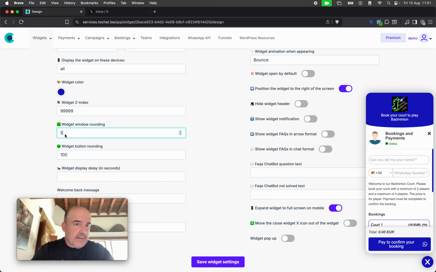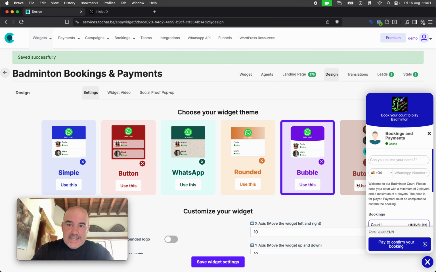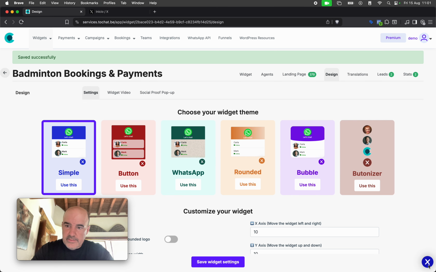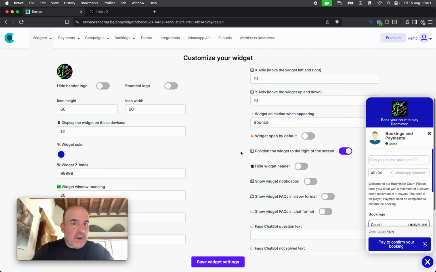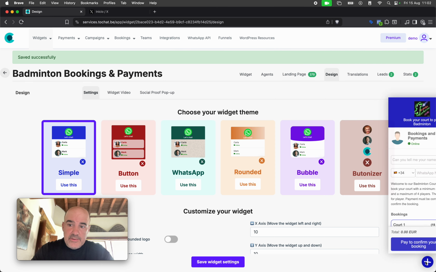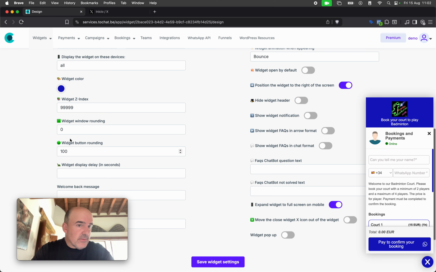The rounding, this is something that you can do something like 20, for example. So you can do everything as round as possible. Let me change to simple so you can see the difference. Okay, you can see this round corner. You can make it as much as you want. It can become 0, so it's perfectly a square, more like a sharp edge. Or you can have something that is 5, 10, 20, something like this. Okay, so this is for you.